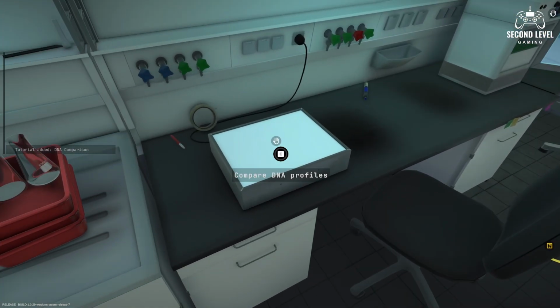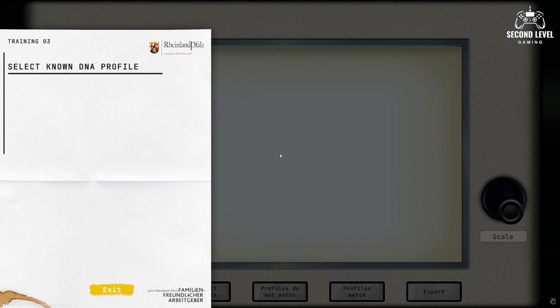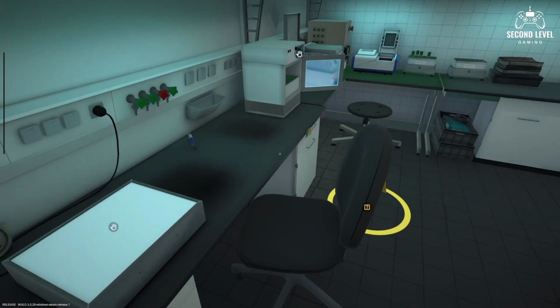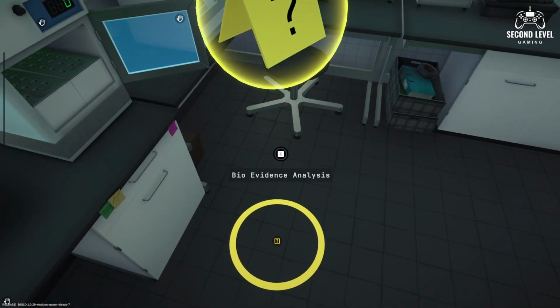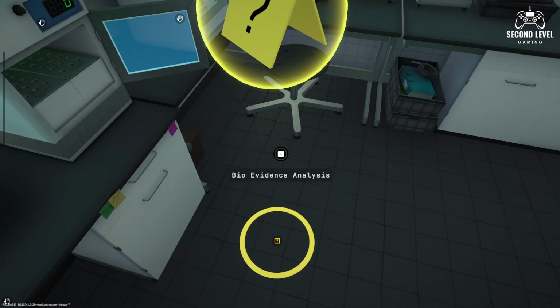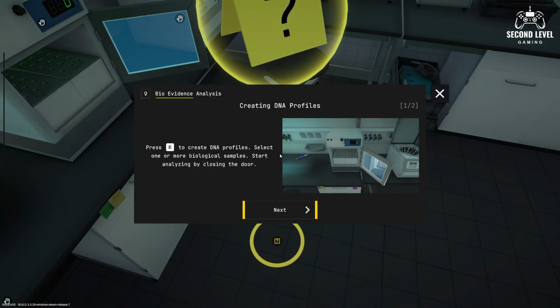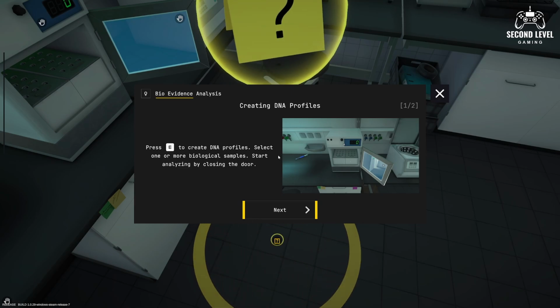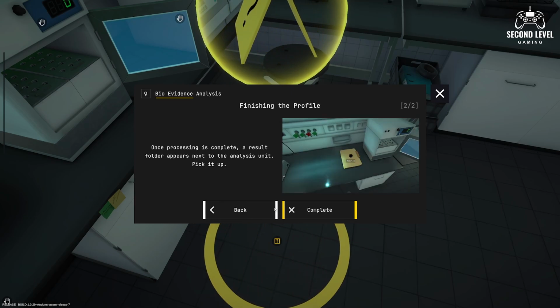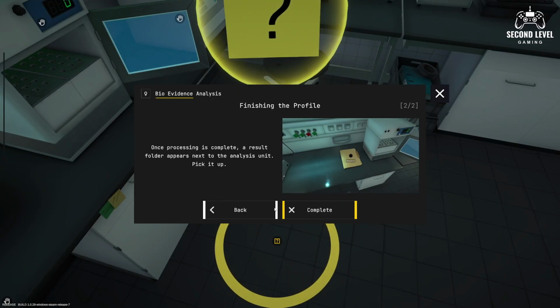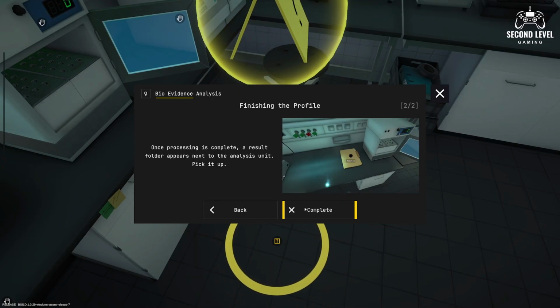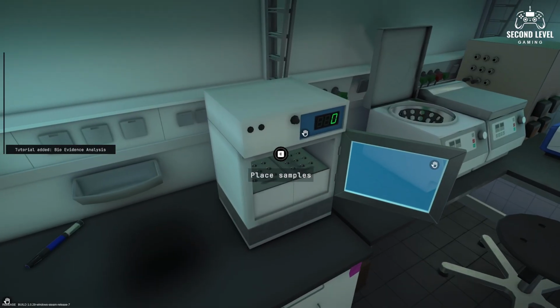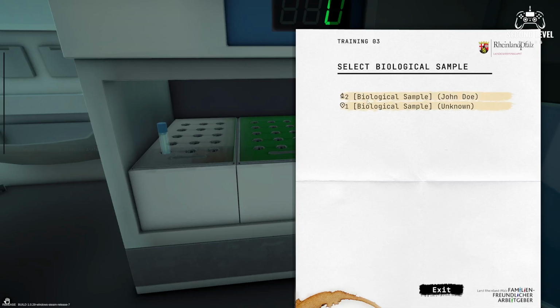Okay. So we can compare the DNA because we have two different ones. Well, we're meant to have two different ones. Where is my DNA? Bioevidence analysis. Press A to create DNA profiles. Select one or more biological samples. Okay, this is how we do it then. Start analyzing by closing the door. Once processing is complete, a result folder appears next to the analysis unit. Pick it up.